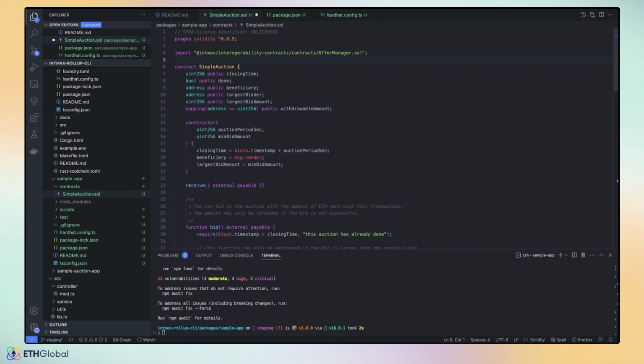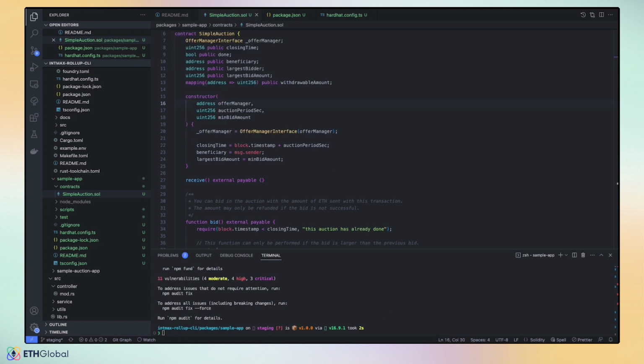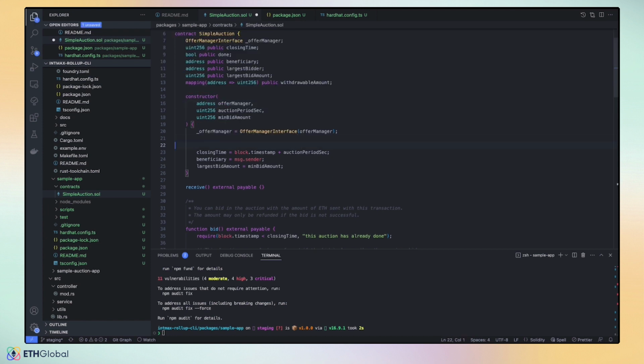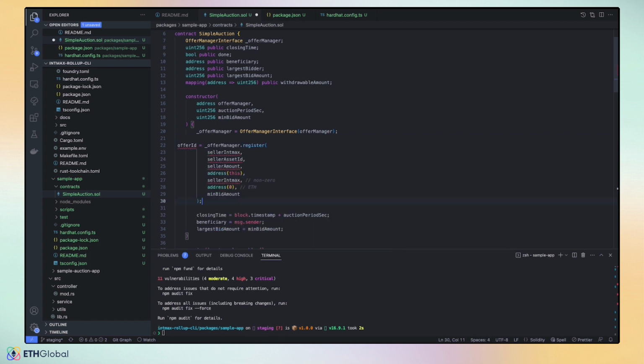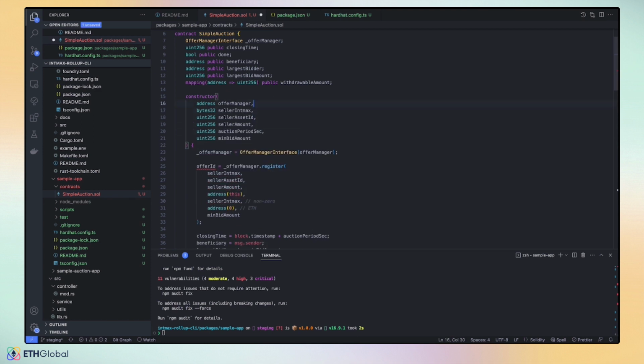We can import the offer manager contract by writing it like this. From here, we will write code using InMax. In the constructor, we store the address of the offer manager in storage. In the constructor, call the register function.